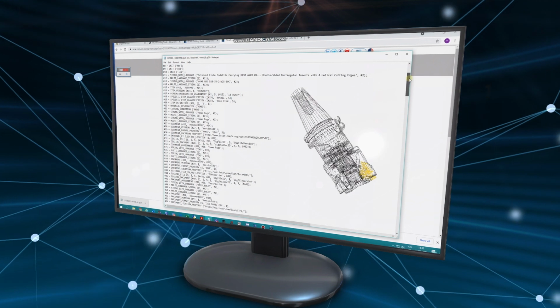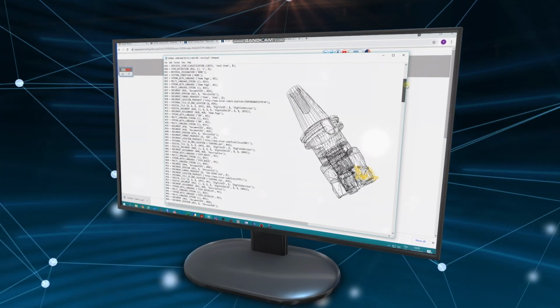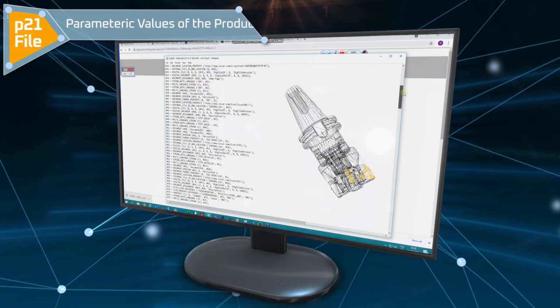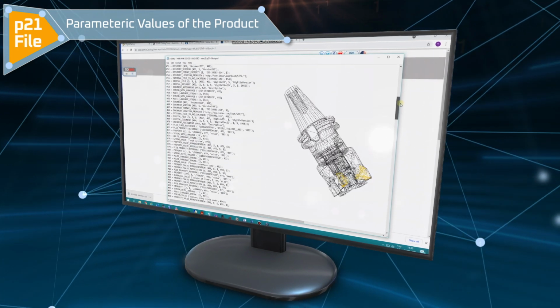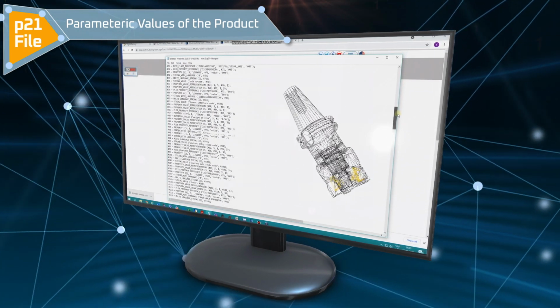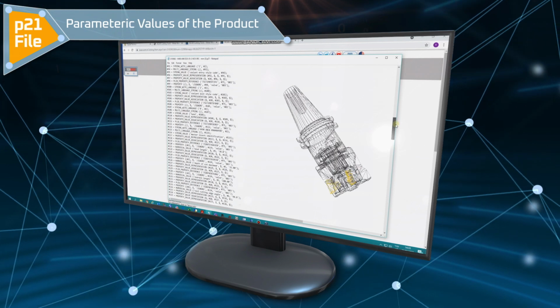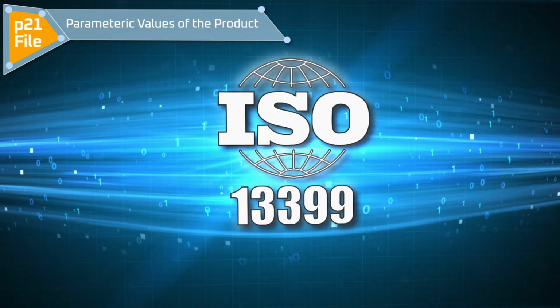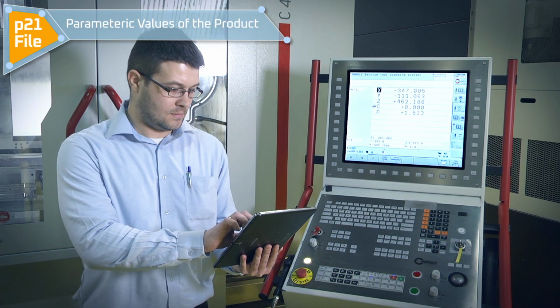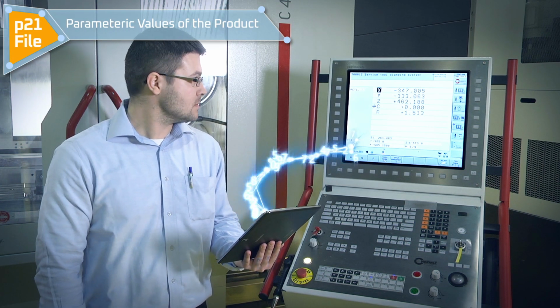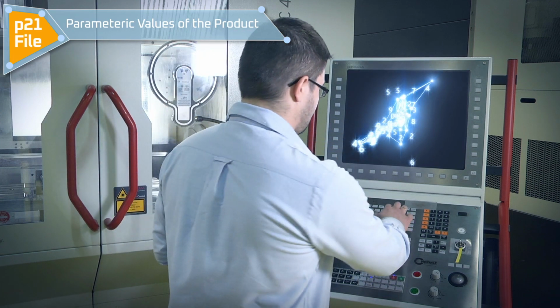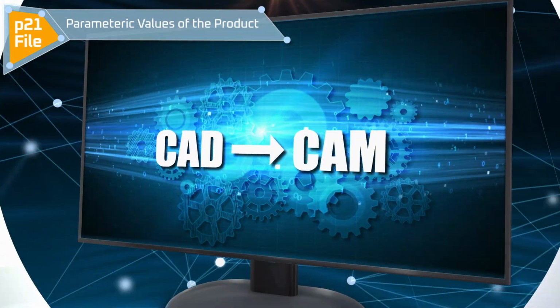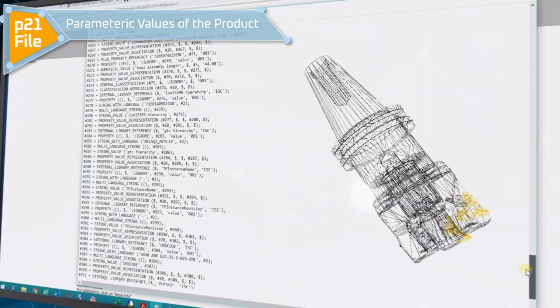Essential data transfer is conducted via an STP file with a P21 extension, which stores a text code related to the parametric values of the product. In addition, the P21 file provides the name of the 3D file of a specific product. ISO 13399 stipulates the P21 file, which can be transferred between computer platforms for CAD and CAM users.